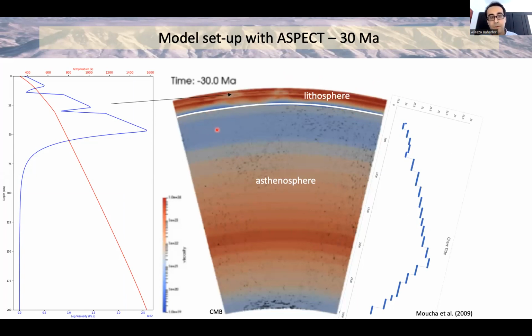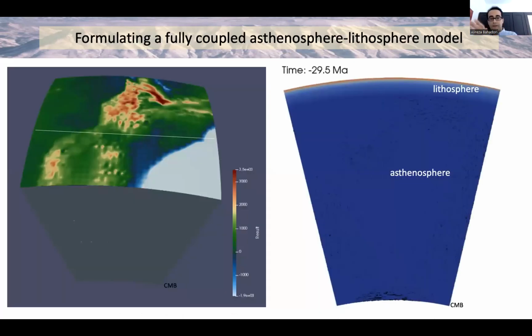And then we are also using linear or Newtonian viscosities for the asthenosphere, all the way from the area below the lithosphere to the core-mantle boundary. And then for the lithosphere part, we are using nonlinear flow laws, and then we run both nonlinear and linear flows simultaneously.